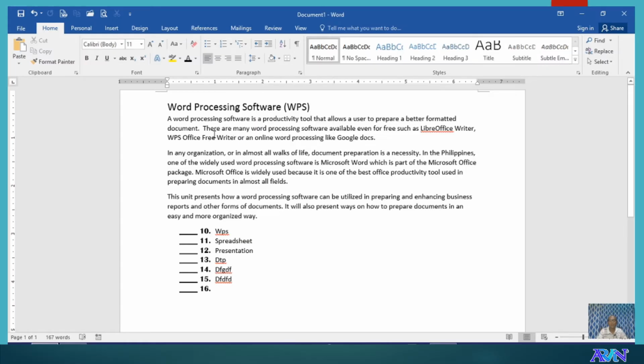Okay? So for example, I'll press Ctrl J for justify. Notice that this paragraph has been aligned to justify. By the way, if you are formatting a paragraph, you don't need to highlight the entire paragraph. You just position the cursor in that paragraph where you would like to apply the format.